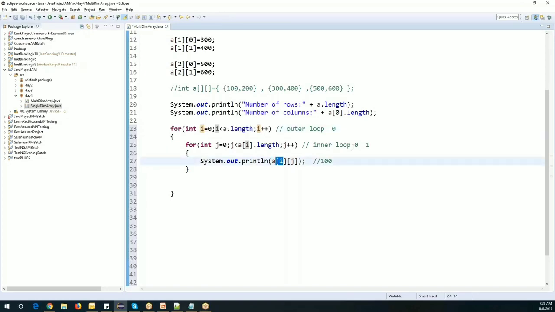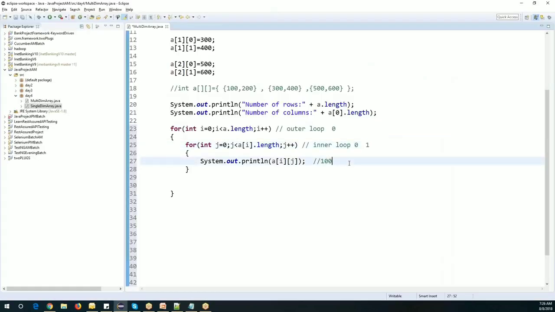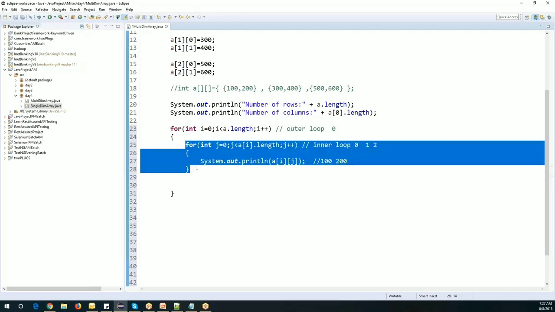And what is the j value now? j value is 1. So 0 and 1 means 200 will return. So this time it will print 200. Now j value will be incremented to 2. So the condition will verify 2 less than 2. Condition becomes false. And then it will exit from the for loop, and then it will go to the outer for loop.